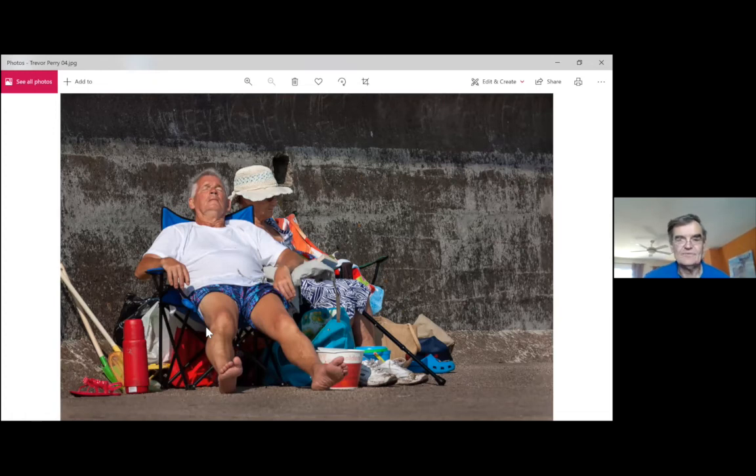Lovely colours, nice sharp focus. Thank you, Trevor.